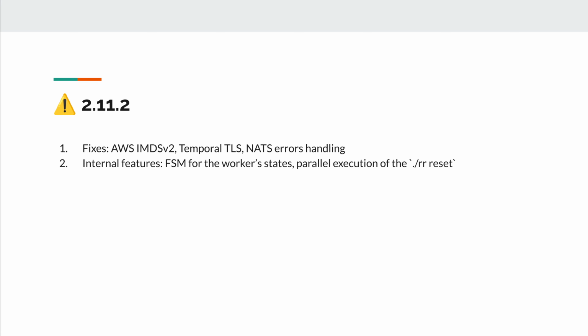Also, one of the features is parallel execution of the RoadRunner reset. RoadRunner reset is now able to reset workers in parallel. So all workers now reset in parallel. If you use, for example, 200 workers, all of them will be reset in parallel. We also fixed a few bugs in RoadRunner.